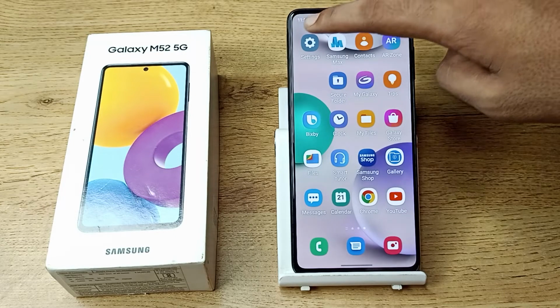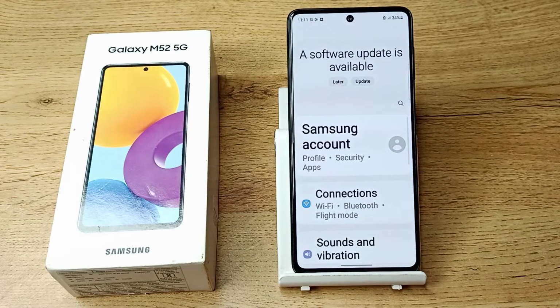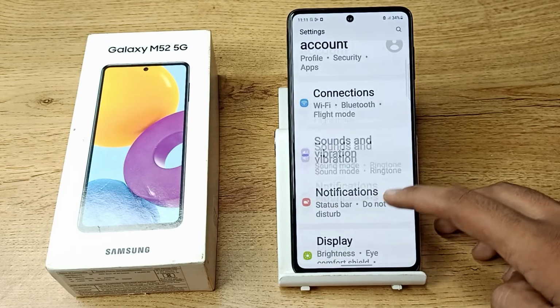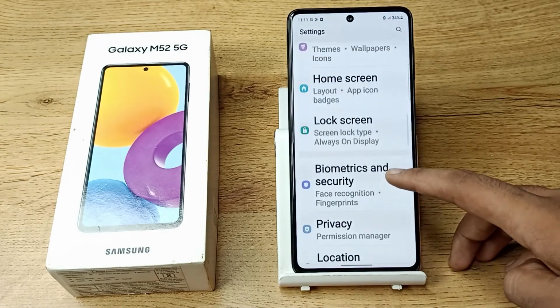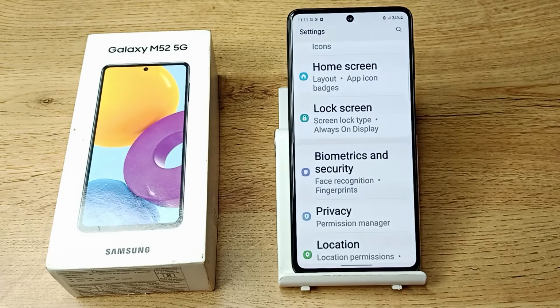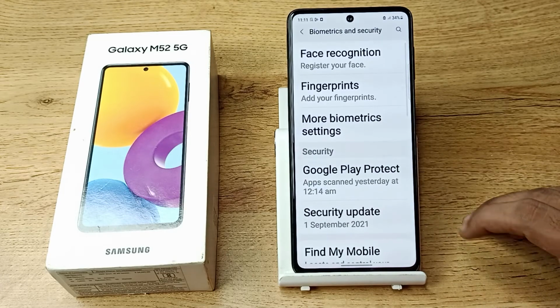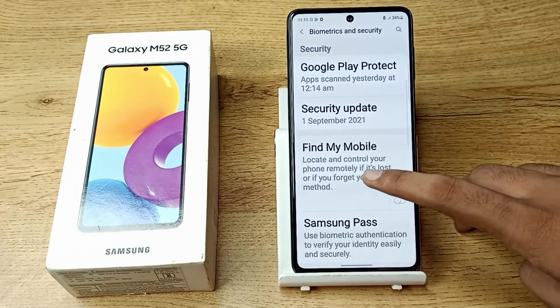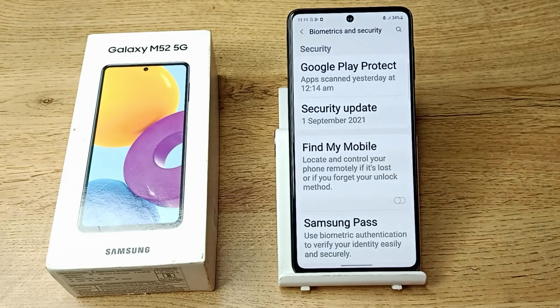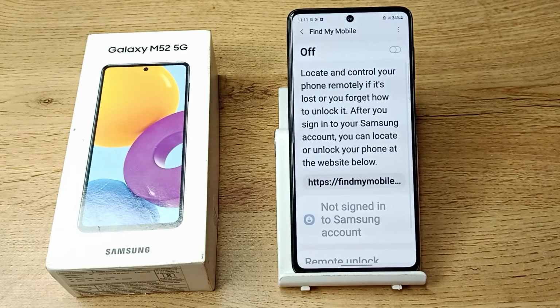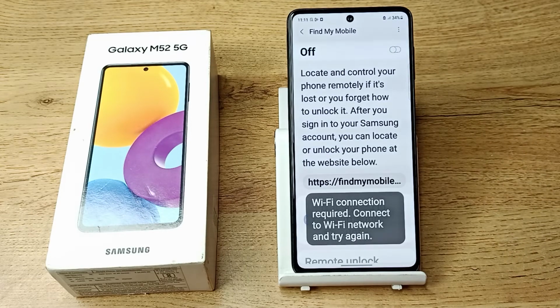So friends, first of all we will open our phone settings to turn on Find My Device. Then scroll down. As you can see, Biometrics and security settings. So we will tap here. Then scroll down. Then you can see Find My Device, which means find my mobile. So I tap here. Then as you can see this notification. So if you want to turn it on, you can turn it on from here.